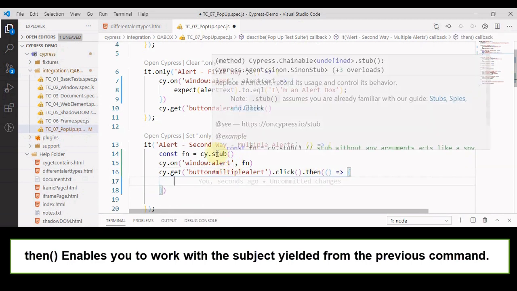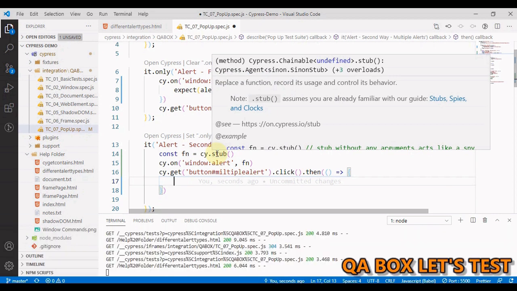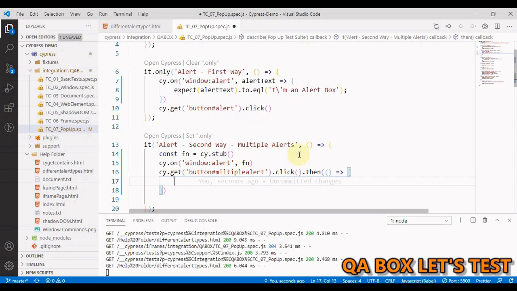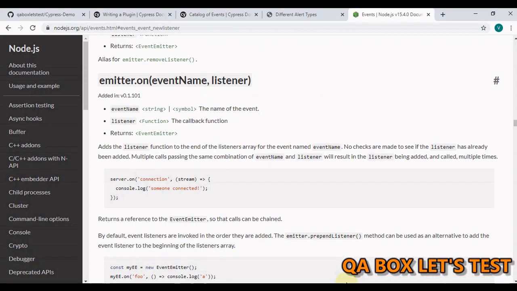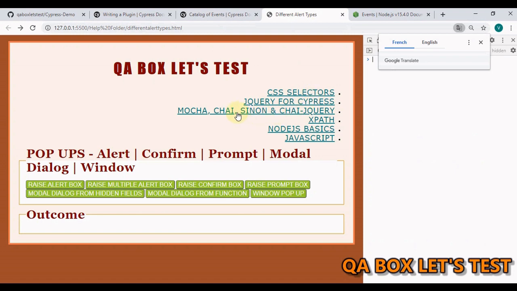So basically this stub is coming from the Sinon library, and if you want to know more about it, in the JavaScript framework series, I've already used this library for this very purpose, so here I simply use that. So go and check that out. If you open this page also, in here you would see that here's the link. You click on that, and that particular playlist would open for you. So go and check that out.